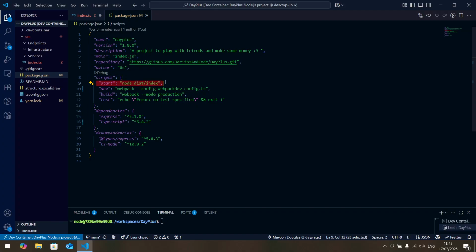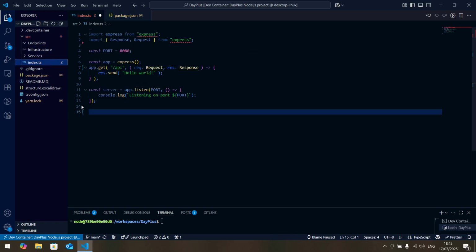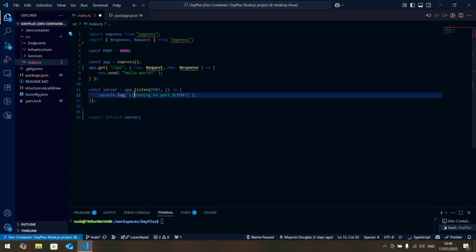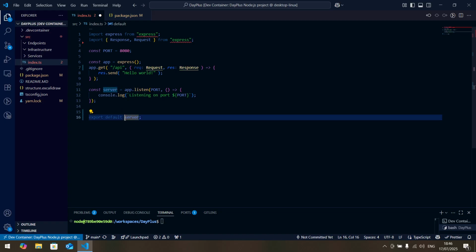Also, our start will be looking for it, but we need to export a default. It means that they will be importing as we do here in Express. When I say import Express from Express, I'm importing the default. So the variable that I'm going to be exporting that packs everything will be the server itself. Does that make sense? So I get everything here put inside a variable called server, and I send it to Node.js to be executing this. All right. I think that makes sense to you guys.